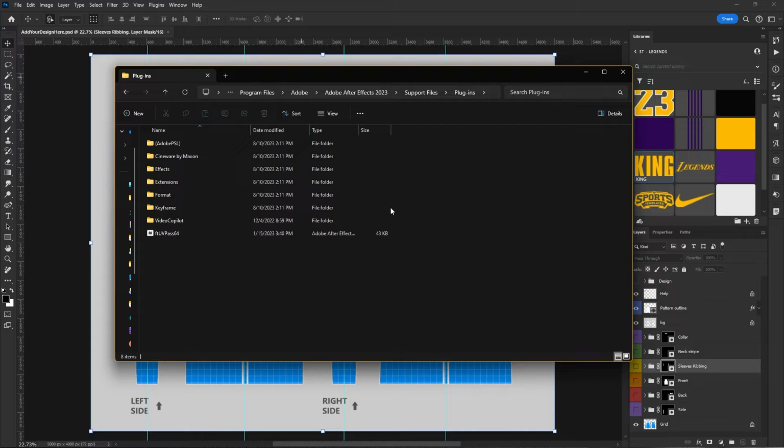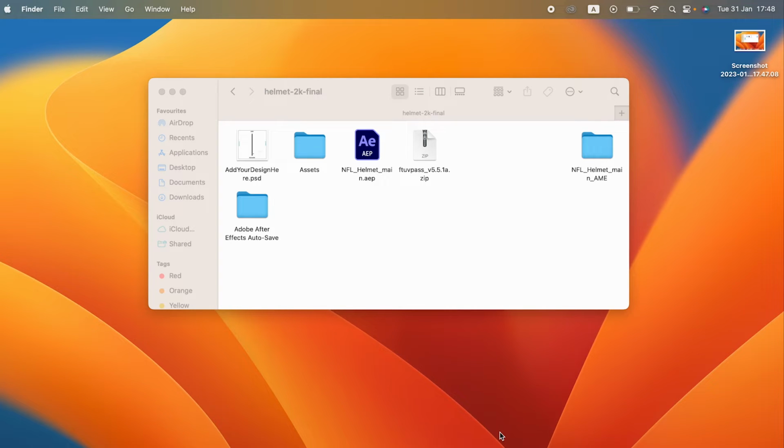I'm going to toss it over to Ali, and he's going to show you how to do it on a Mac. Hey, Ali here, taking over from Mike to show you how to do this on the Mac.